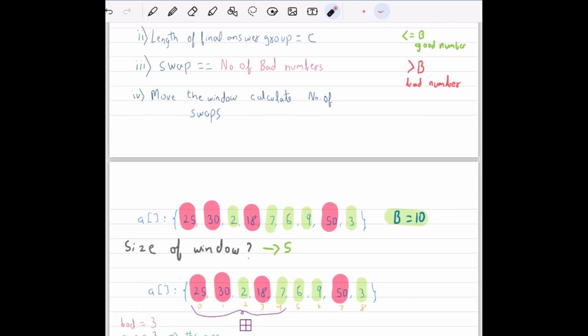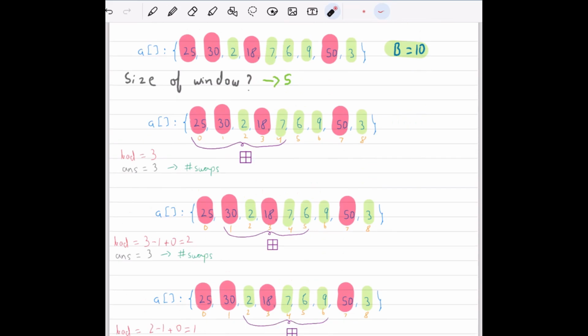Suppose, see the example here. Suppose here is the same array, and b is given as 10. So what are the numbers less than or equal to b? I have highlighted them with green color. You can see 2, 7, 6, 9 and 3. These are the numbers which are less than or equal to b, so these are good numbers. And the numbers which are greater than b are bad numbers. I have highlighted them with red color. You can see this and this.